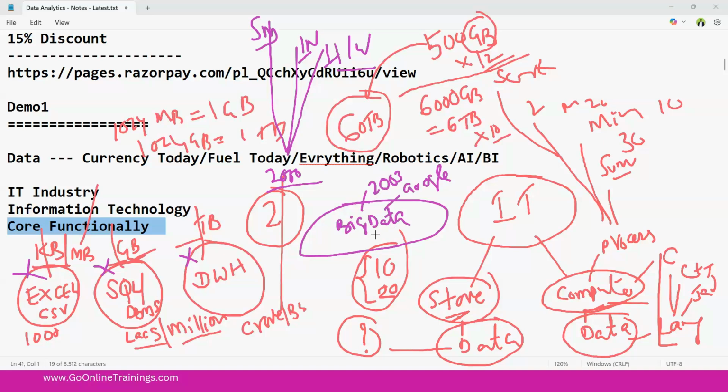To store this kind of data, the IT industry invented a software called Hadoop. What is the software called Hadoop? Immediately, there is one more software called Spark. Clear? So, if you want to store a large amount of data today, you can use big data Hadoop. Big data is a large amount of data, unlimited data. That kind of data you want to store today, we have Hadoop technology or Spark technology.